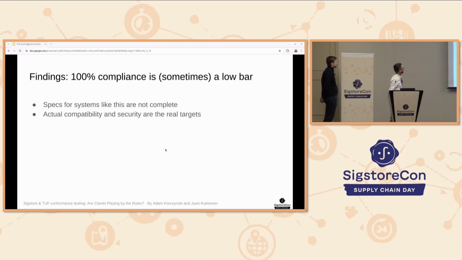So this is another finding. 100% compliance is not much in some cases. And don't get me wrong, spec compliance is great, but there is so much more. Specs and test suites are both just tools to get to where we want to go. So compatibility and security.